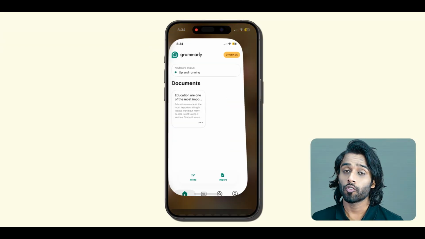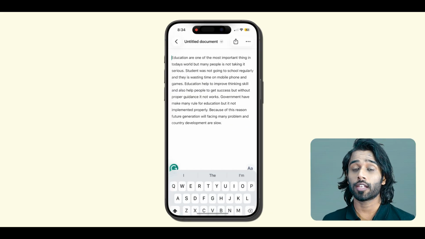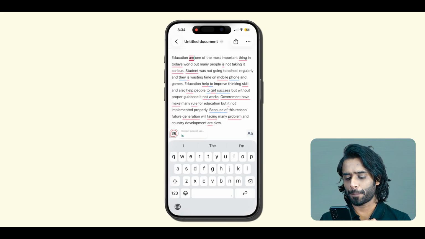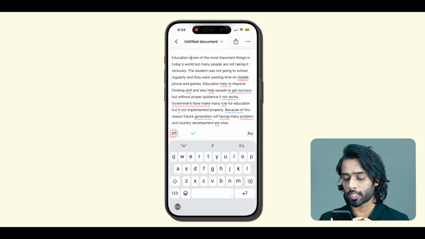Let's understand this with an example. Open up Grammarly on your phone and paste a basic assignment paragraph in it. See, Grammarly is highlighting errors. Just accept the suggestions one by one, and that's it.